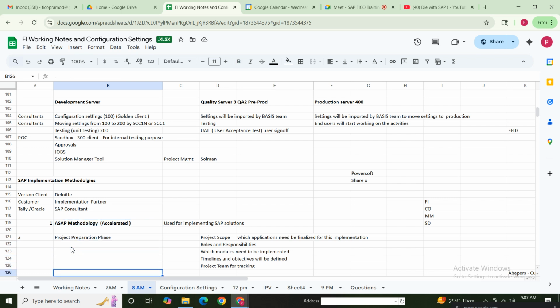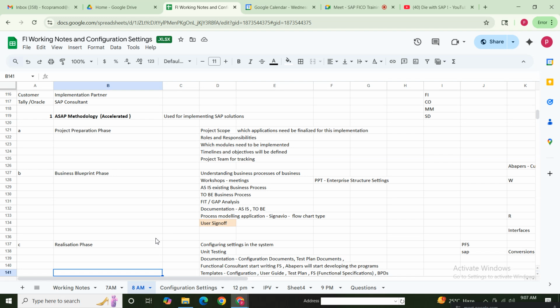Coming back to the first one, ASAP methodology. ASAP means Accelerated SAP methodology, which is a methodology used for implementing SAP solutions. Now, the first phase is the project preparation phase.